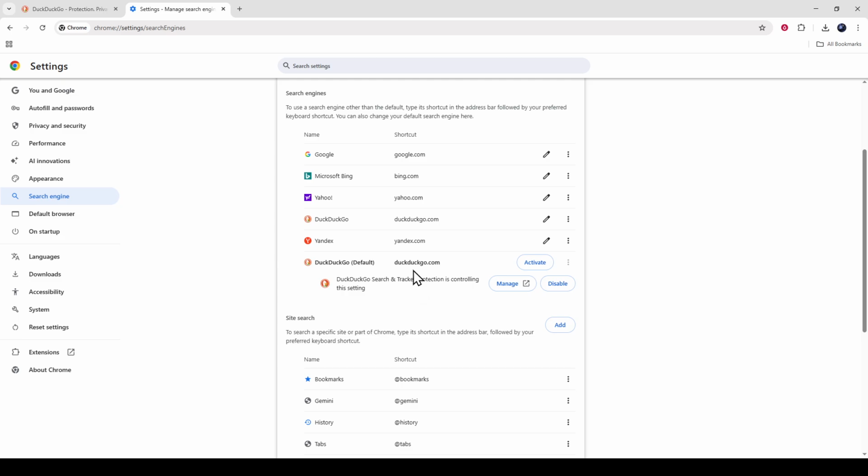Find DuckDuckGo in the list. Scroll through the Default Search Engines section until you see DuckDuckGo. If the list is long, take a moment to scan carefully. DuckDuckGo should appear by name. Click the three dots beside DuckDuckGo. This opens a small menu for that specific entry.